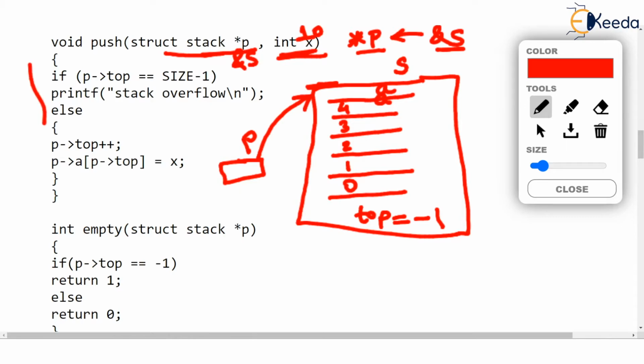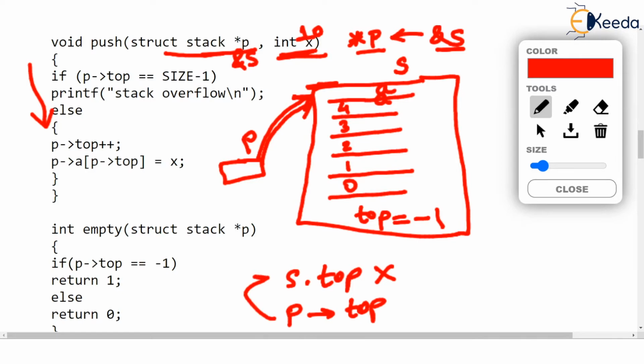Now in this code, we are going to refer top not as s dot top. Actually, S is the big box in which top variable is there. So if you want to refer top, you will be writing s dot top, but that's not allowed here. We will be writing p arrow top. Please try to understand this. Now p arrow, you just wait and watch p arrow. Check this arrow. P arrow will take us to the box, and this box contains top. So p arrow top is same as s dot top. I hope you are understanding.